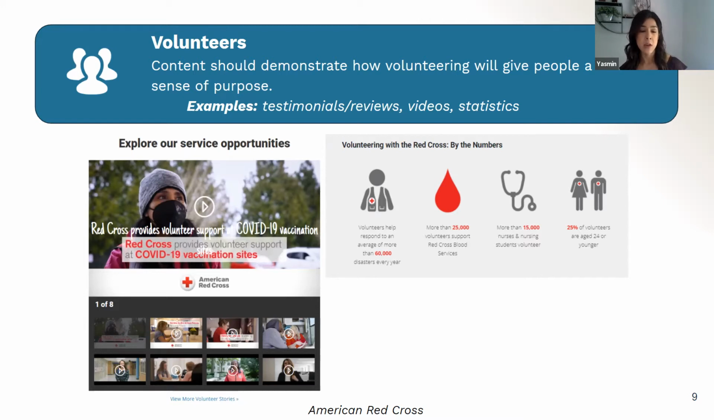So you can see they have a video library here, and it really showcases some of their volunteers and the different experiences that they've had. It just helps to bring that message off the page and make it real for people, as well as these by the numbers statistics that they have that show the number of people that are volunteering. So again, kind of showing people, hey, if you volunteer with us, you can be part of this really bigger mission that's bigger than yourself and be part of these tremendous numbers. So those are just some instances of how you could potentially target a volunteer audience.